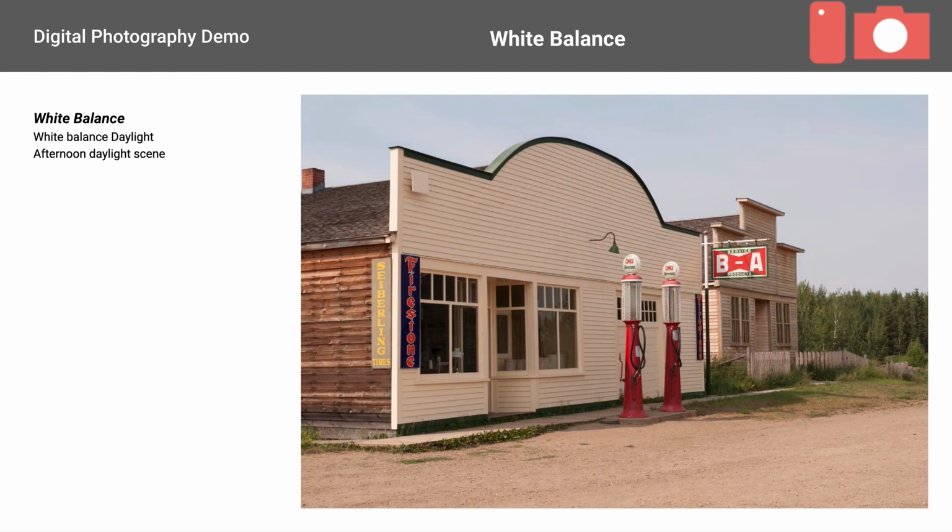This is actually what the light looked like compared with noon daylight. So this is set to the daylight white balance. This is set to fluorescent. This is set to tungsten, so there's a lot of blue there to compensate for the yellow-orange cast of most tungsten lights.